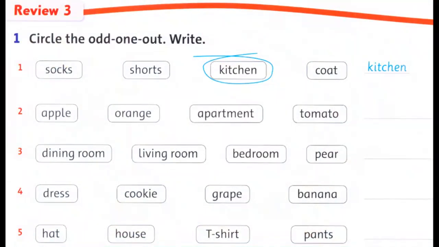Number 1, circle the odd one out and write. 1. Example: socks, shorts, kitchen, and coat. Kitchen is a room. It is the odd one out. You write kitchen. Now 2: apple, orange, apartment, tomato. Apartment is not a fruit.